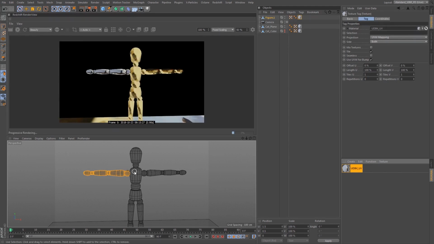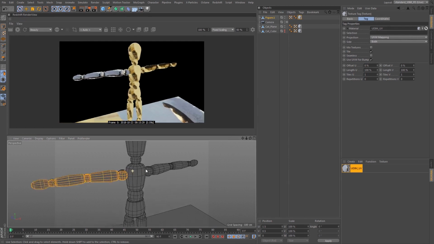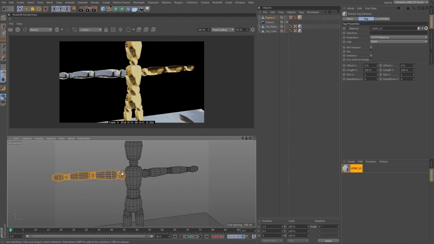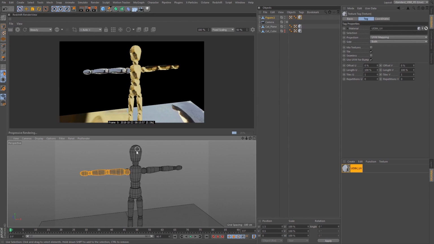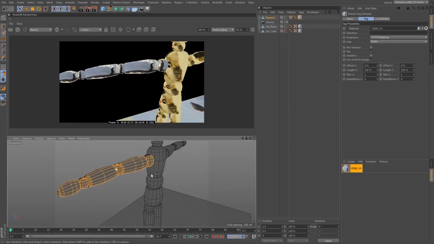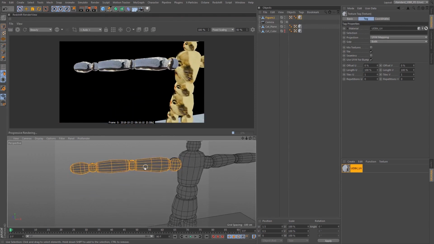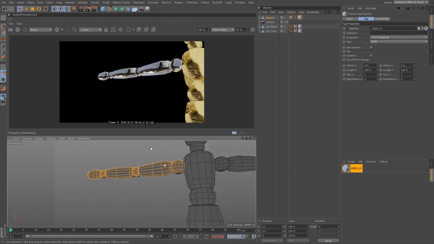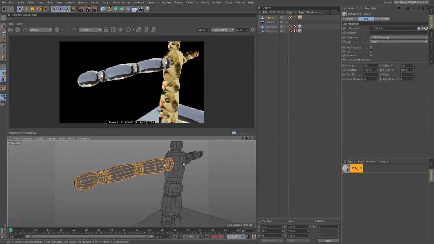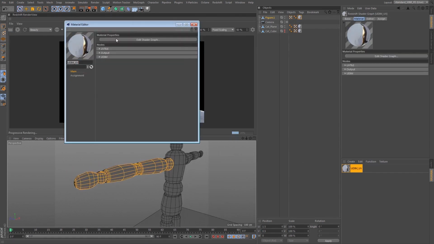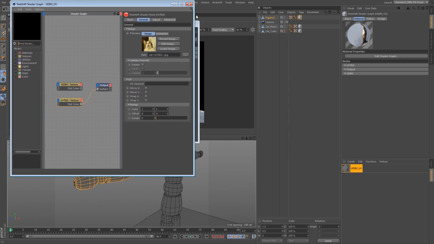So you can see here that all the polygons that are in the UDIM tile 1001 are showing the image for 1001, and the polygons that were selected and moved to the coordinate space for tile 1002 are showing their respective image. And this is all done through just the one material.